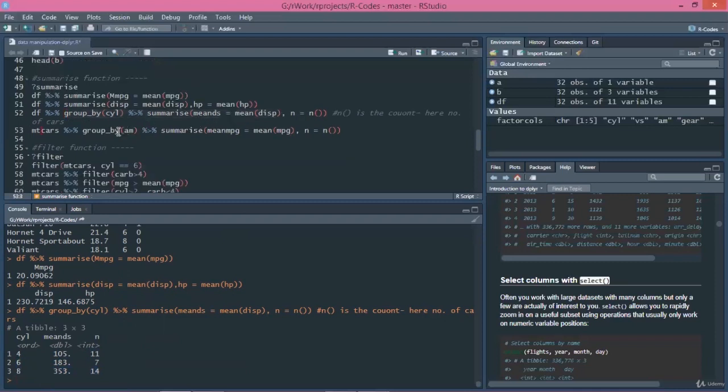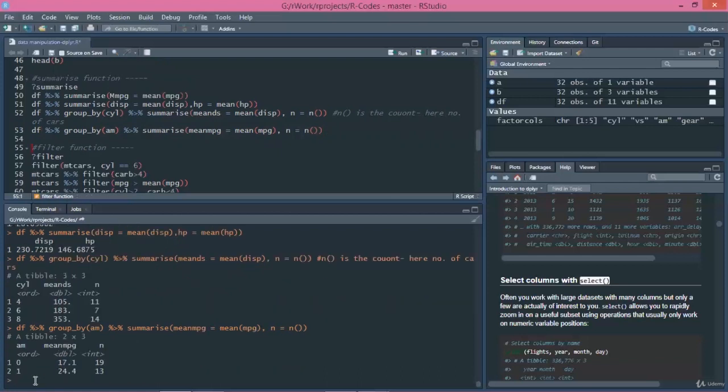Then there is AM. So now we are grouping our data frame using AM. There are two types of AM, that is transmission: automatic and manual. We will be summarizing our data, calculating mean MPG for each transmission type and getting the total number of cars. So there are two transmission types, as I told you, 0 and 1, that is automatic and manual. The mean MPG for automatic is 17.1, and for manual it is 24.4, and 19 and 13 are the total number of cars for each transmission.